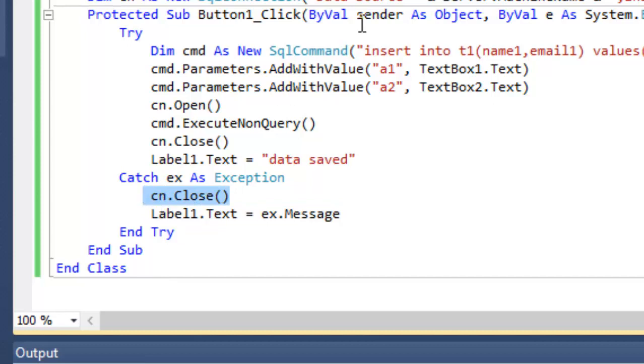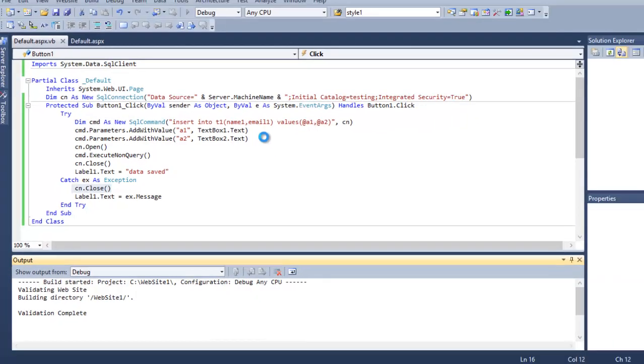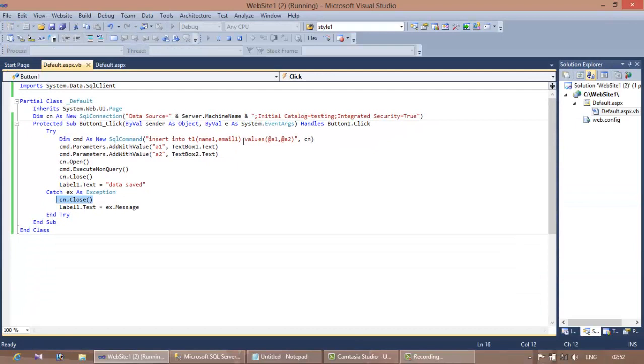Now we will run this. Here I will write Sumit Sharma is my name, and I will write my ID. Now click on submit. You can see that data is saved.